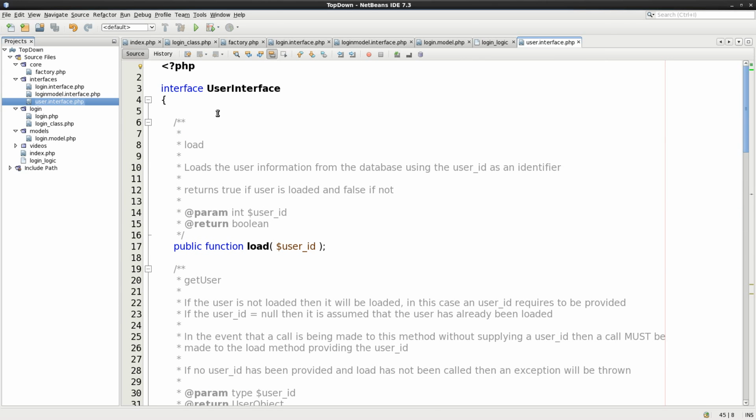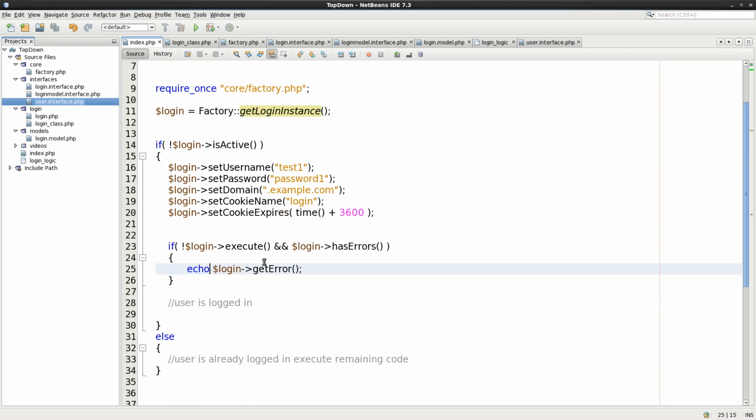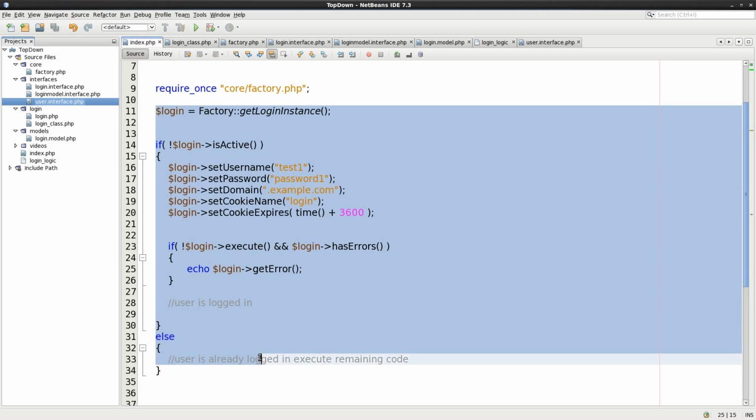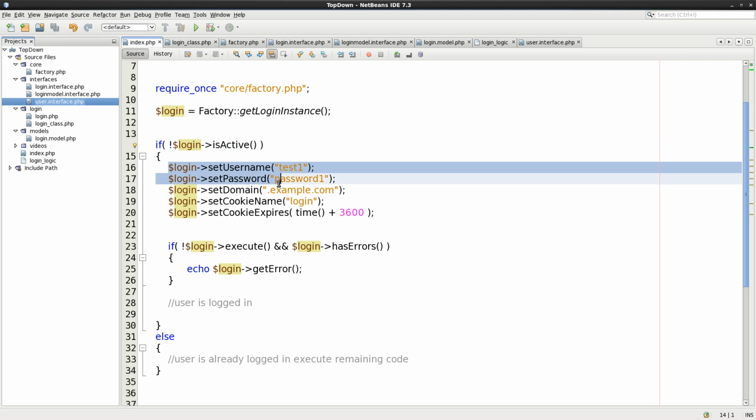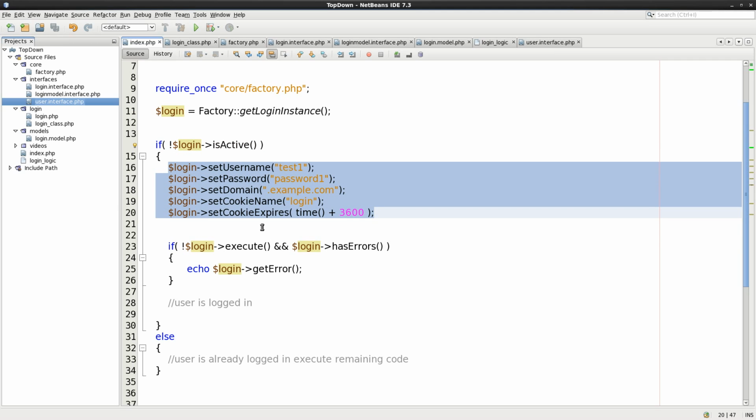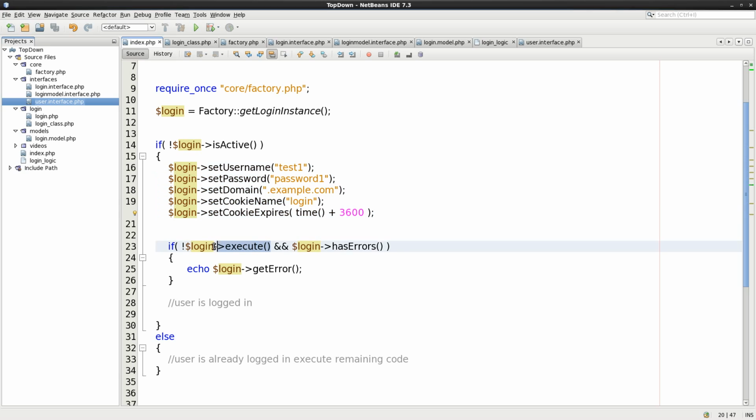Okay, so a couple of things. Obviously, the main thing that we're looking at right now is this. This is the top down here. This is what we care about. In building, we know that we've got a login instance. We check whether the user's active. If they're not active, then we set all of the relevant details, and then we check that it's all been executed, and then the user has no errors, and if it's got errors then it goes here, otherwise it's here.